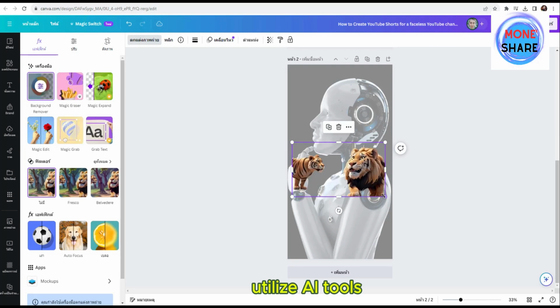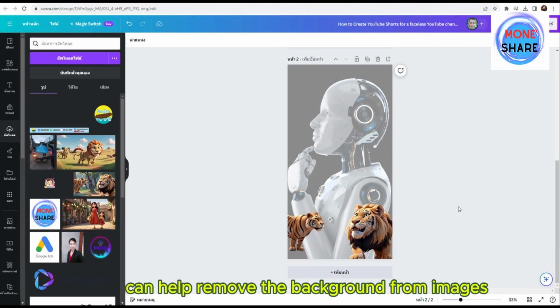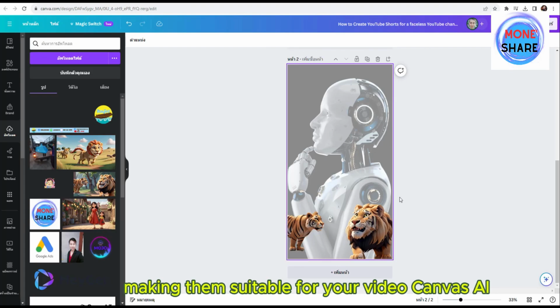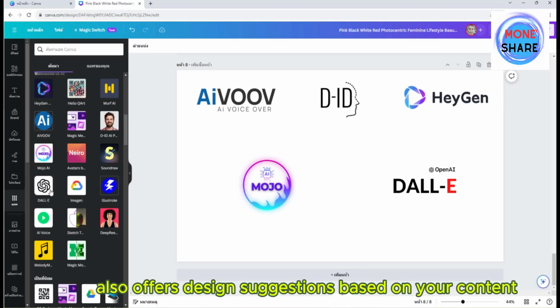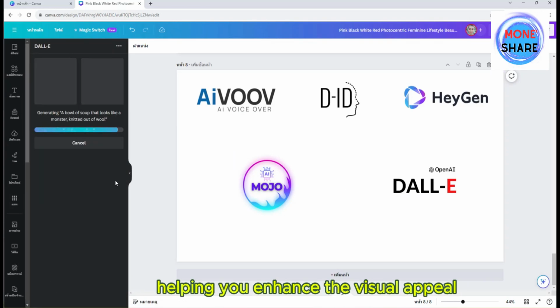Utilize AI tools. Canva's AI tools like Background Remover can help remove the background from images, making them suitable for your video. Canva's AI also offers design suggestions based on your content, helping you enhance the visual appeal.